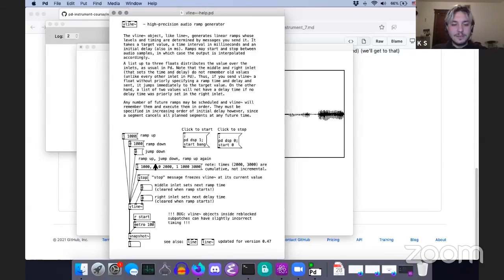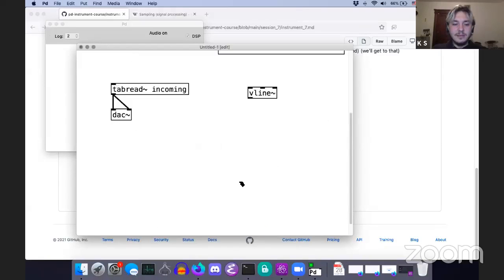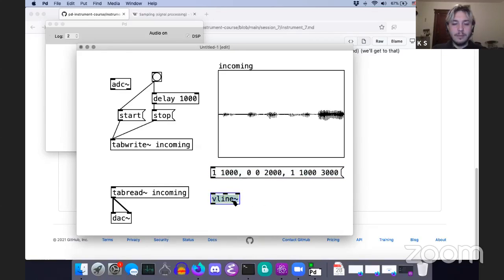We can copy this. So I'm just going to copy this from the help screen, which is a nice thing to be able to do. I'm just going to paste this in to my patch, okay? And I'm going to edit it because this line isn't very useful to me. What it's going to be useful for doing, though, is describing how to read from the table of values, table of samples, when I'm trying to play back the audio.